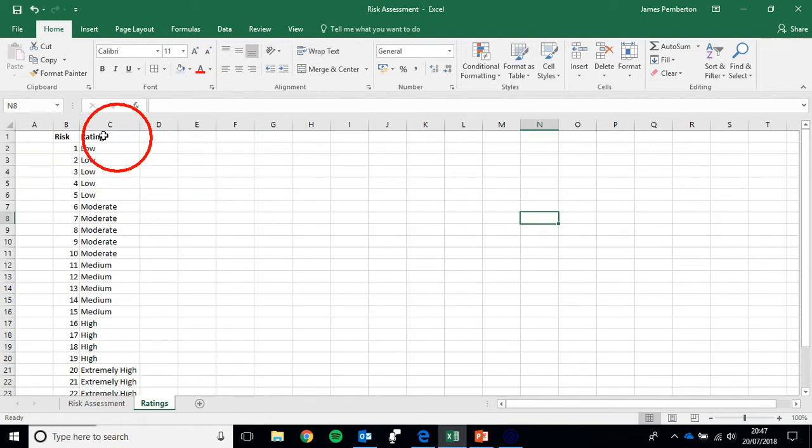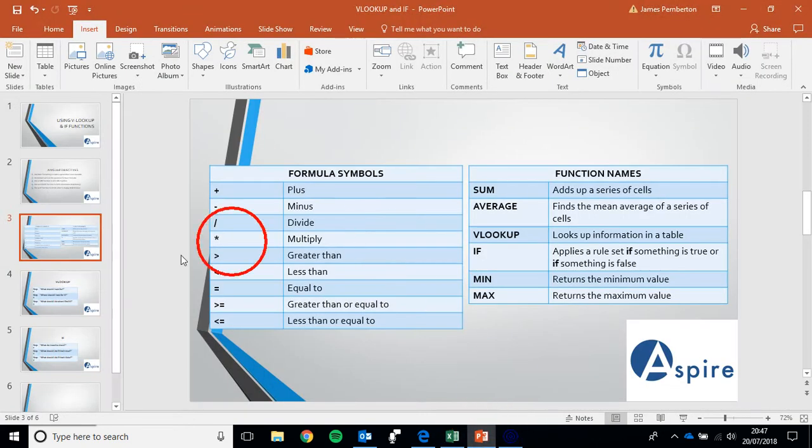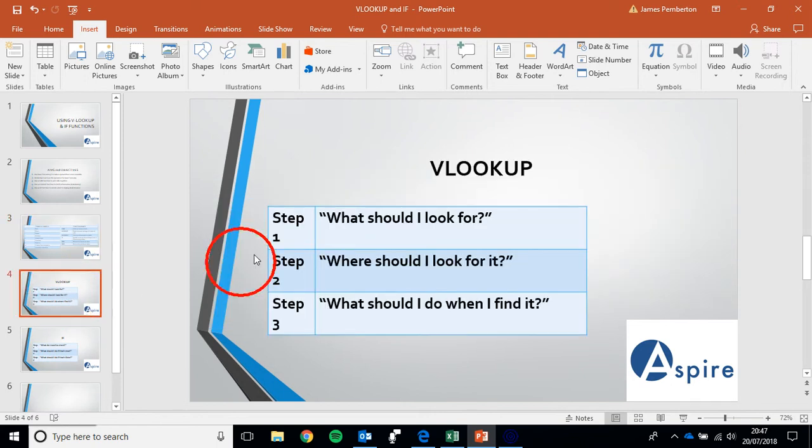What the VLOOKUP formula does is it reads down a table to find information for us, and then once it's found it, it reads across as long as we ask it to, until it gets to a cell that we've told it to stop at. In a way, you can think of it as having 3 steps. Step number 1, what should I look for? Step number 2, where should I look for it? Step number 3, what should I do when I find it?